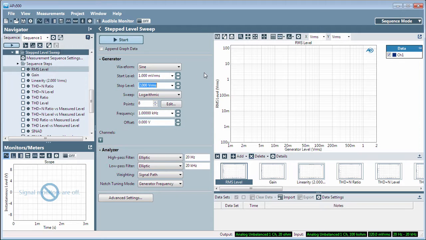By default, the sweep moves from low to high levels, but you can make the sweep move in either direction by your choice of start and stop. Be sure to choose a safe high level that will not damage your device under test.